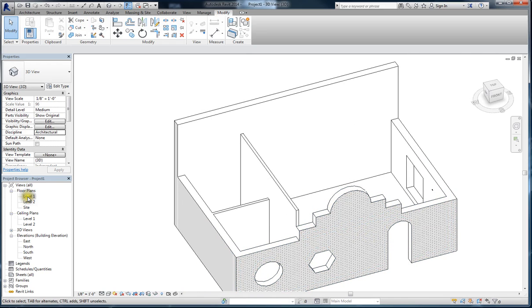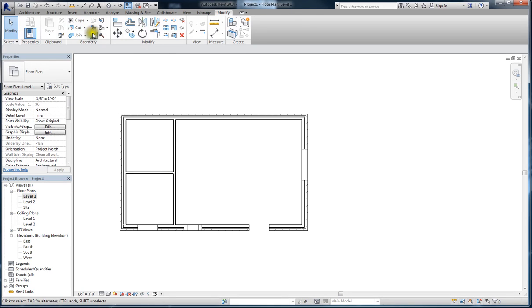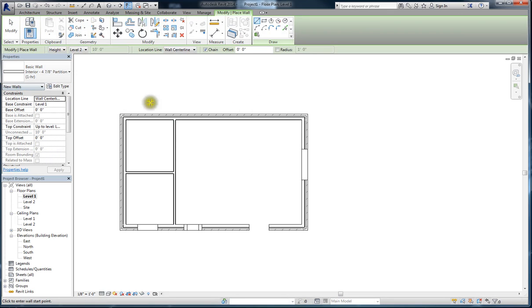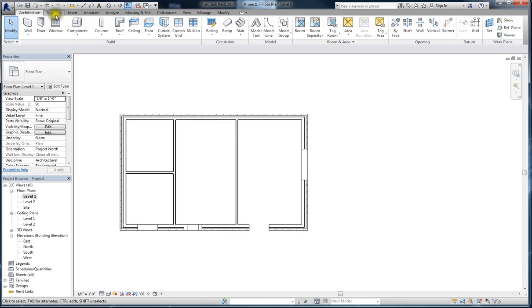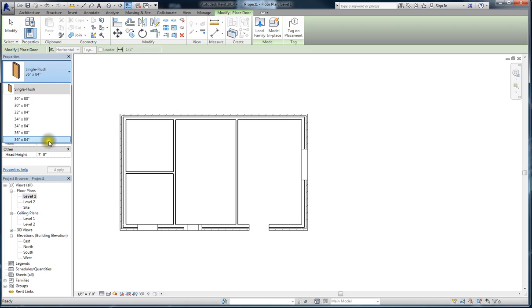Okay, let's go back to the floor plan and start adding some doors. I'm going to add a couple more walls. Interior walls, there we go. Just so I can add some doors. Over here on the door, by default we only have one set of doors, the single flush. So you can choose any size from here. Let's say I want this one.